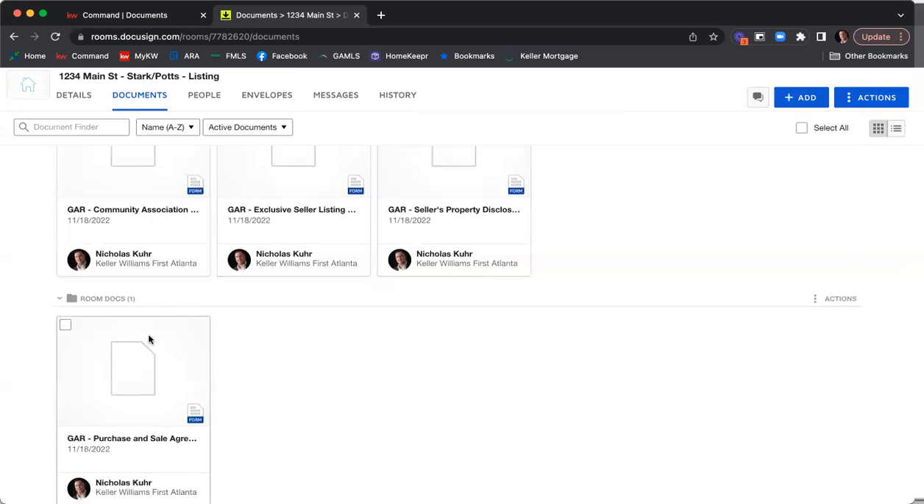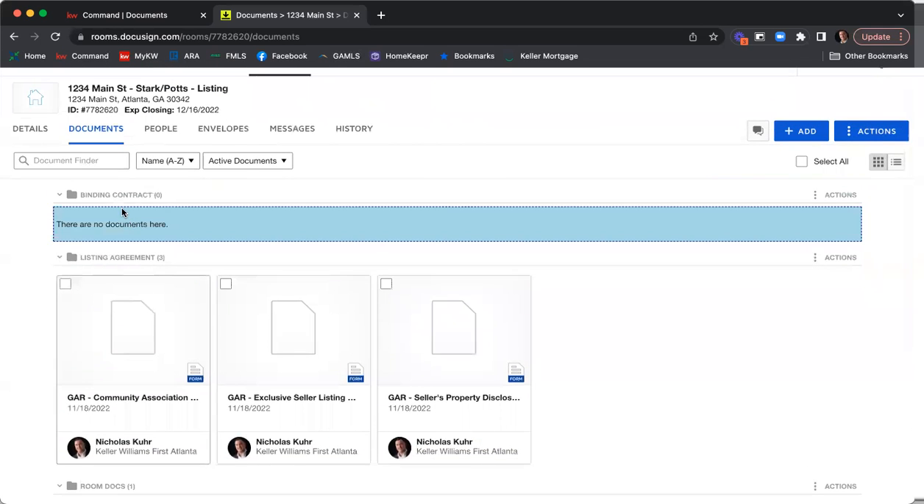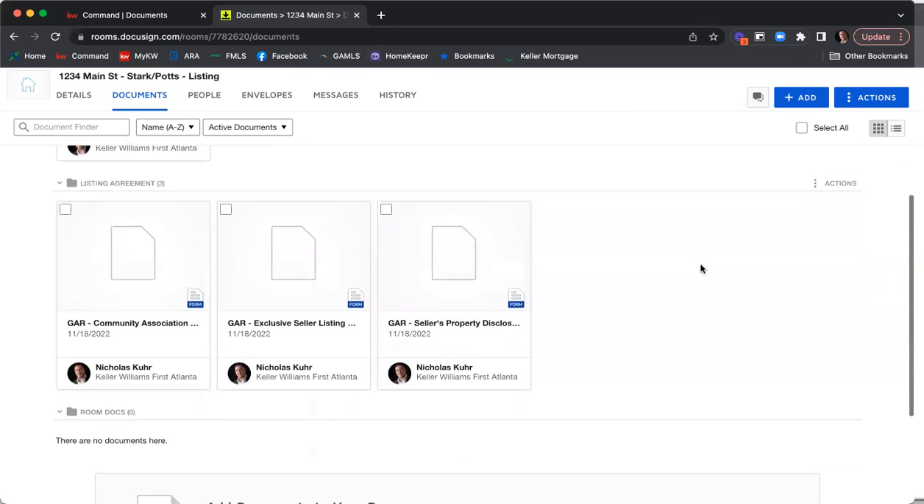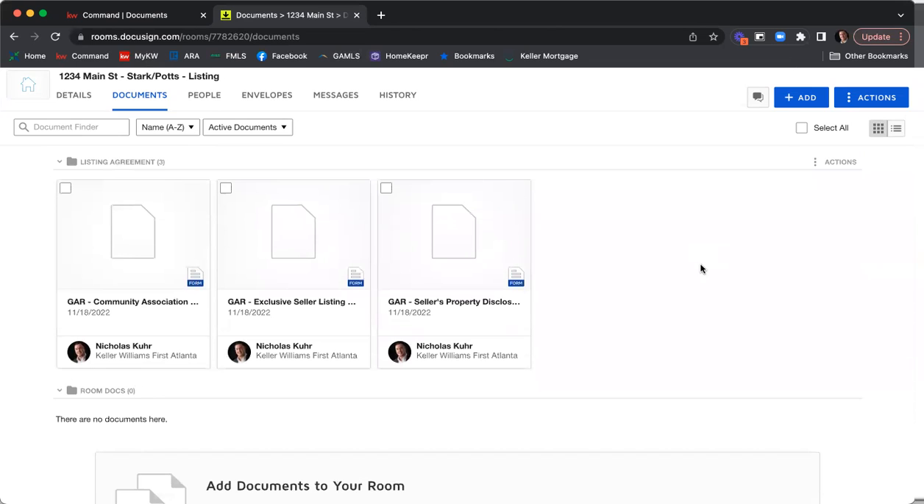And now I want to take my purchase and sale agreement, and I'm going to add that to my binding contract folder. Perfect. So now we can actually go through and we can start updating our GAR forms.